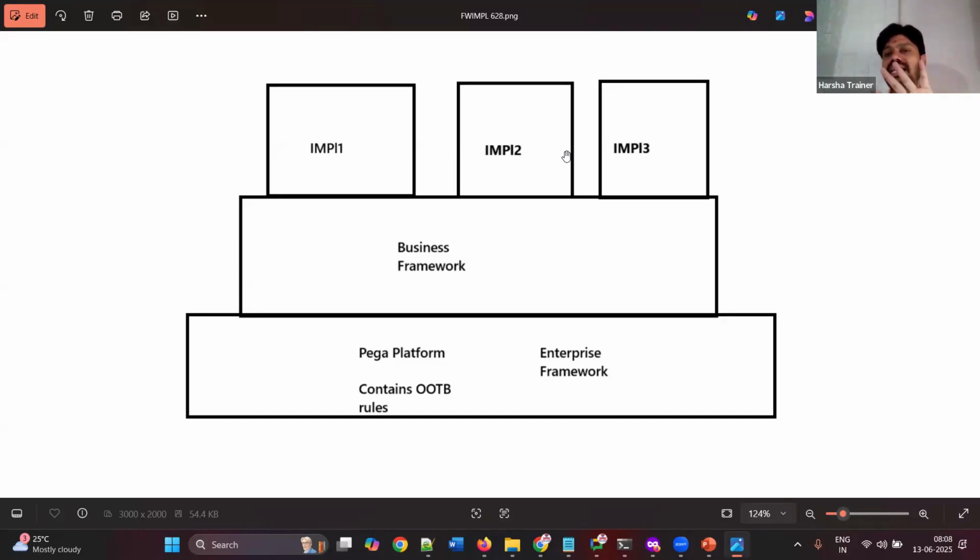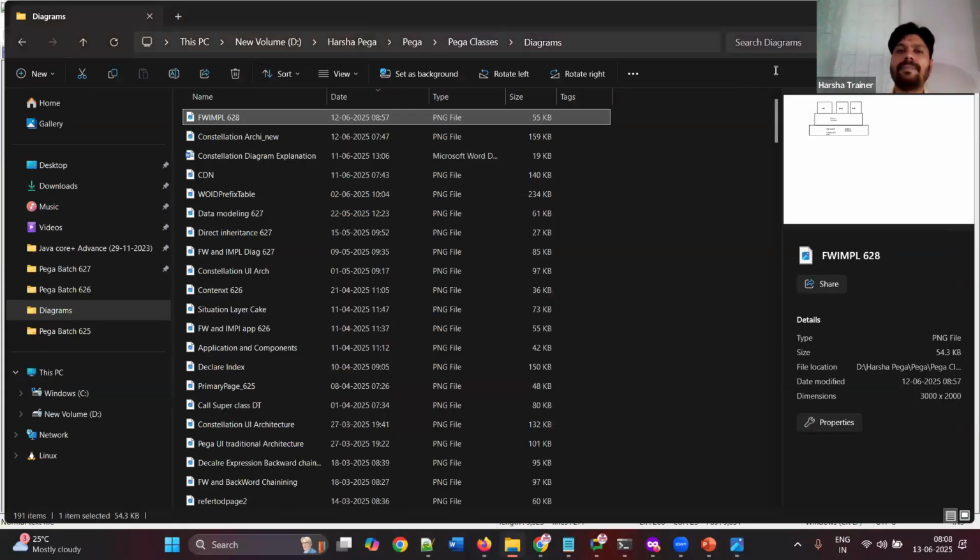Whatever is in this diagram is the same thing we want to achieve: one implementation only, not three. One framework plus one implementation. Practically, we are going to see today how to create a new application.